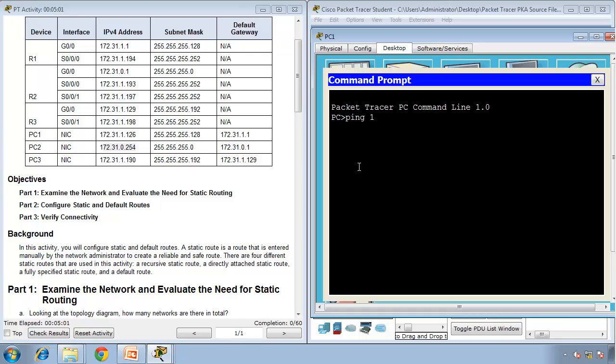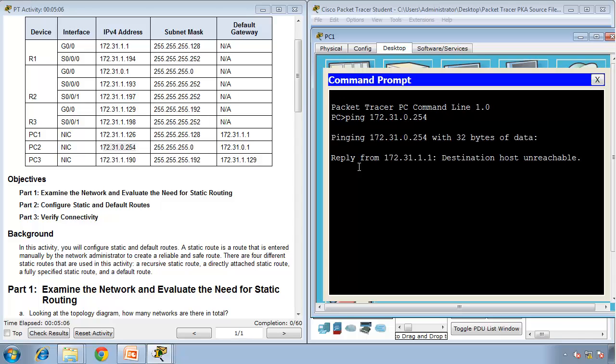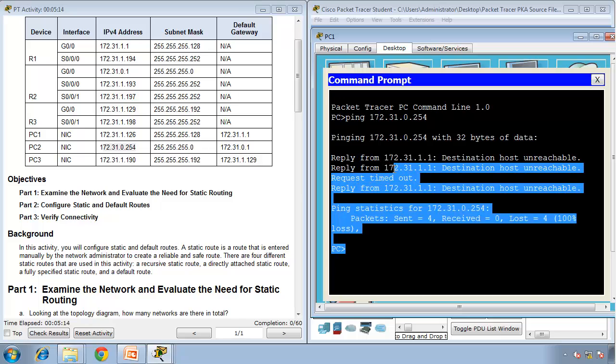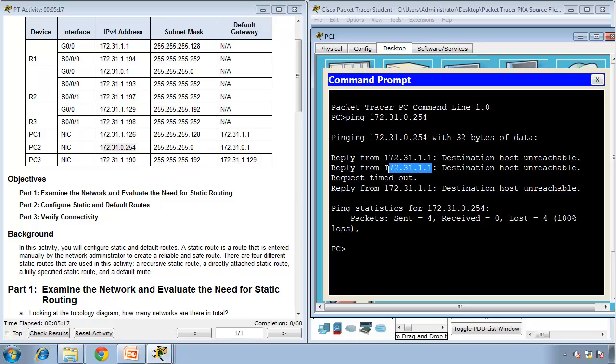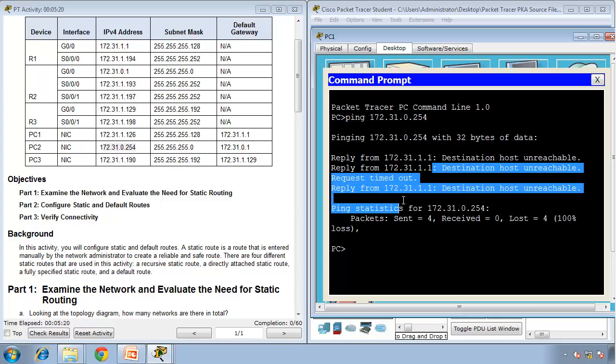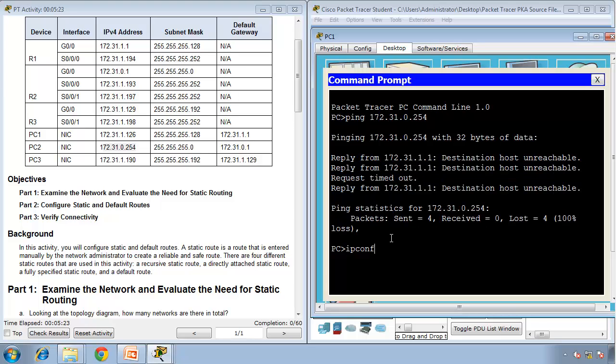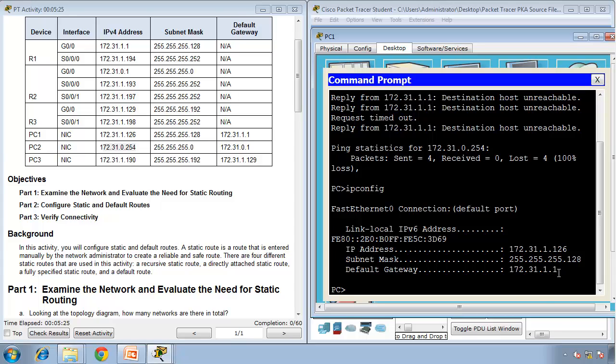So ping 172.31.0.254. And it says destination host unreachable, which means it didn't work. And I'm getting a reply, but the reply is coming from my default gateway. Okay, I'm assuming that's a default gateway. But to see that, we can do ipconfig, and yep, that's the IP address of my default gateway. So I cannot ping router 2, PC2, from PC1. Well, the router says it hasn't got any route, destination host unreachable.